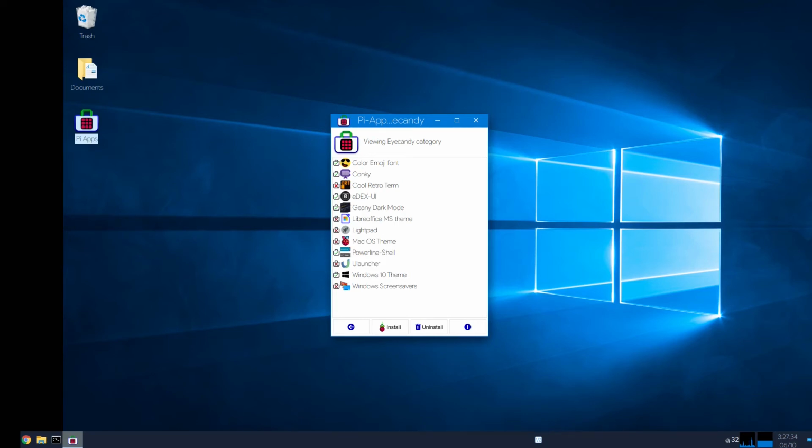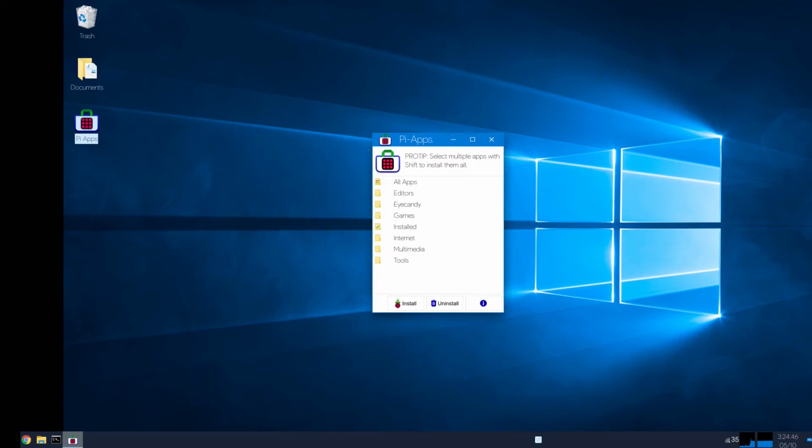I also have the Powerline shell. That's a good one. Mac OS theme. That seems like that might be interesting. Let's move on. There's so much stuff. I could spend so much more time on this, but I don't want to make this video too long for you guys. Let's click on games.